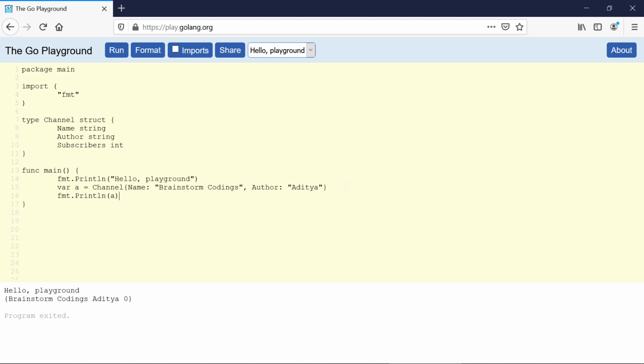Now what if you just want to print one of the fields? You don't want to print all the fields from your structure just like we did here. So we can use the variable name followed by a period, then the field name. Here I'm accessing the name of my channel by using this variable name, then the period, then this field name. Now if I run this code, I get to see Brainstorm Codings. So you can even access one of the fields or all the fields from the structure.